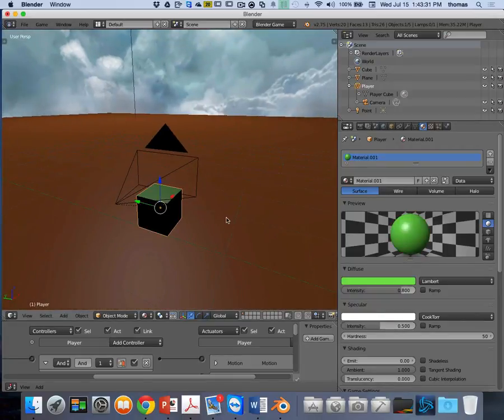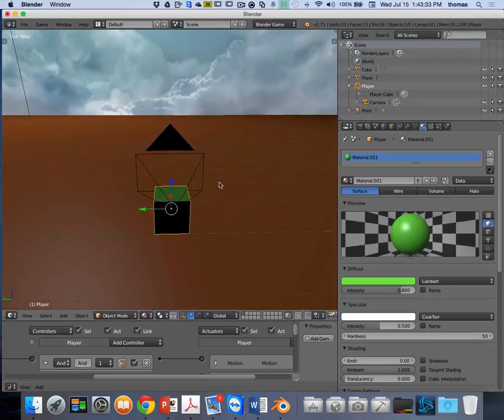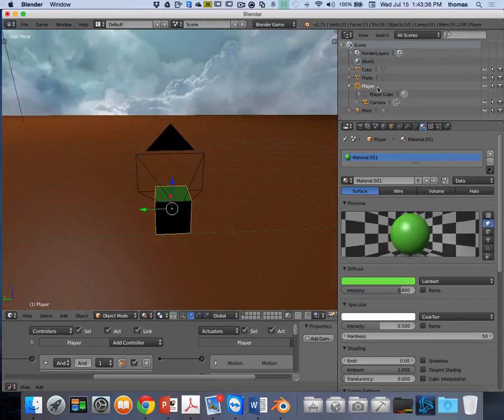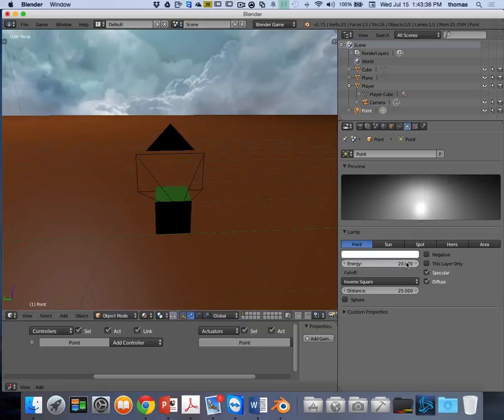And my object is right here, right? I can change different kinds of shading. I can do all kinds of stuff. Let's go back to my lamp for a second, my point lamp. So even at 20, it's still quite dark, right? Because it's so far away.